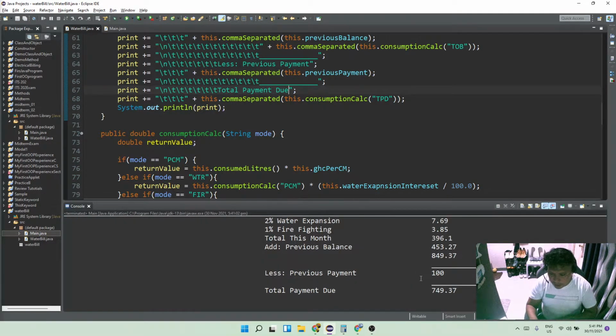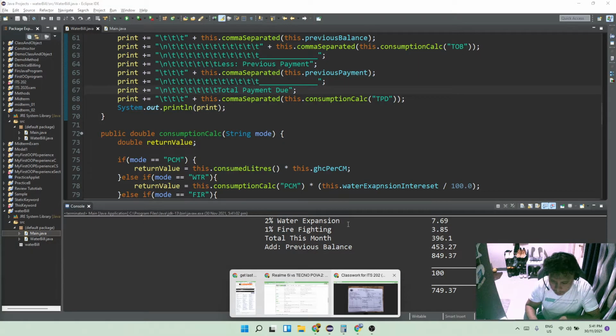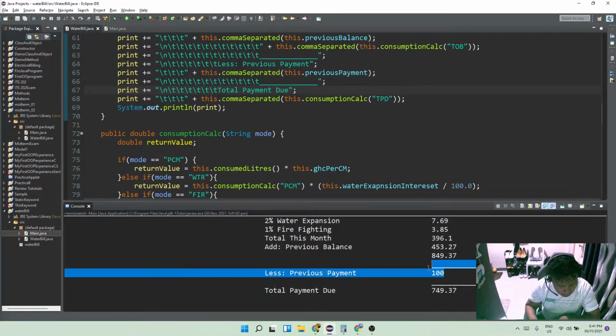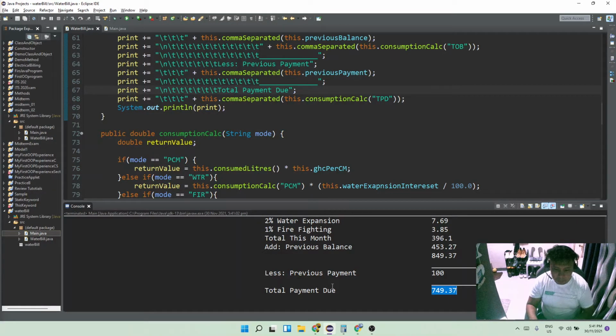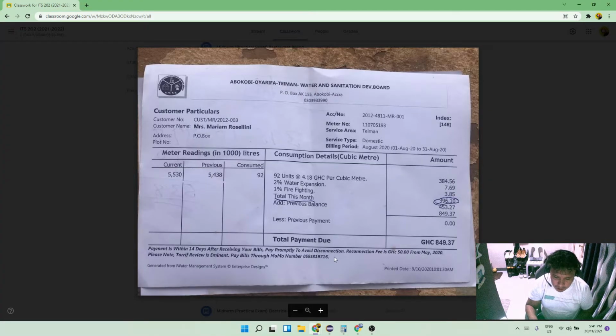So we have 749. It's 849.37, but it's deducted by 100 for that, so that makes it 749. It's working. It's right. So now the last thing that we have is more polishing. We have the payment. We did have a lot of things here. So it's only the note and then the things here. Everything is almost done.